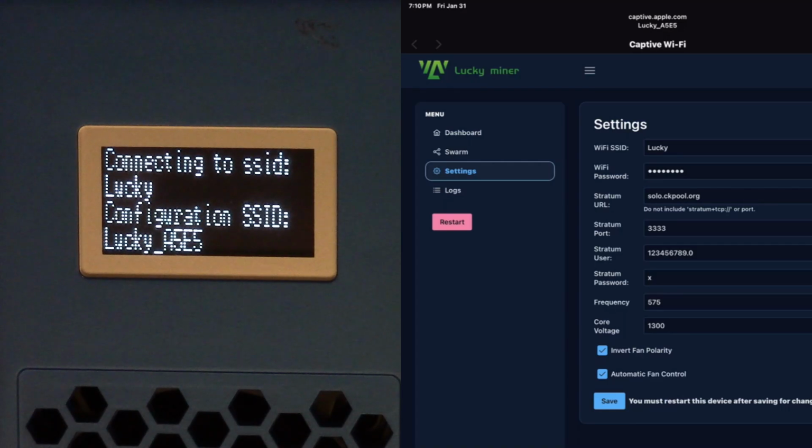So, we're going to first change this to our Wi-Fi SSID that I'm using here. So this is just going to be Netgear here. Password. And I am going to use the ckpool.org solo mining that's already pre-configured on there. Stratum port. I'm going to put my Bitcoin address in here for the Stratum user. Paste. And then I'm going to put .0 because ckpool needs the .0 there to identify the worker name.